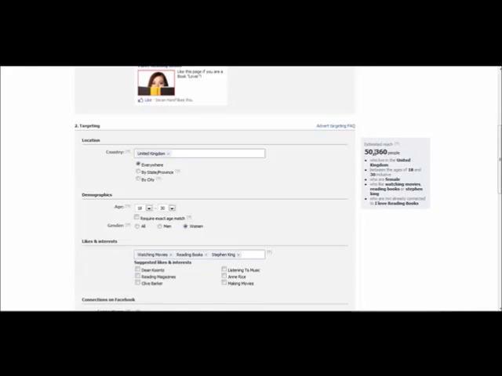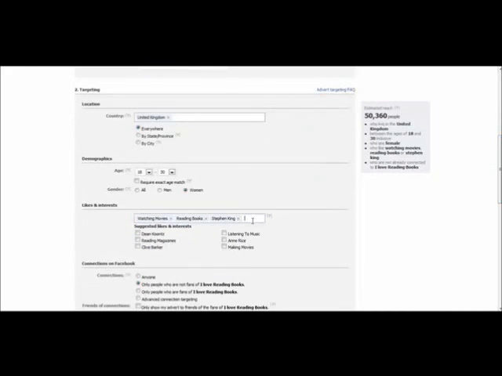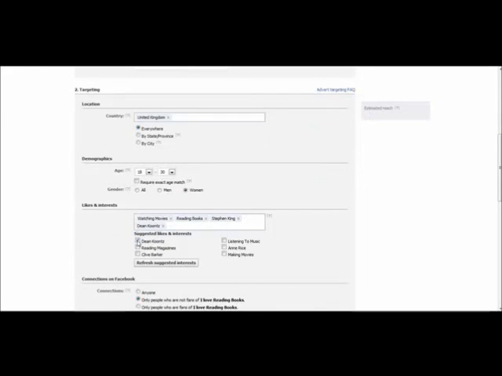Okay, that's out of 50,000. That's pretty much what we're looking for. And we got Dean Koontz. Okay, 58,000. Reading magazines, 59,000.